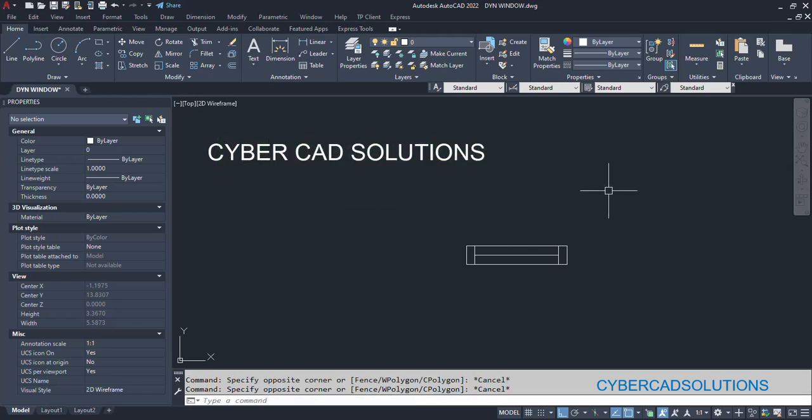I am Prabhu and in this session I would like to explain how to create a dynamic window block so that we can use the same window for 0.9 meter, 1 meter, 1.2 meter like that. So let us create a normal block first of all, then we will turn it into dynamic block.